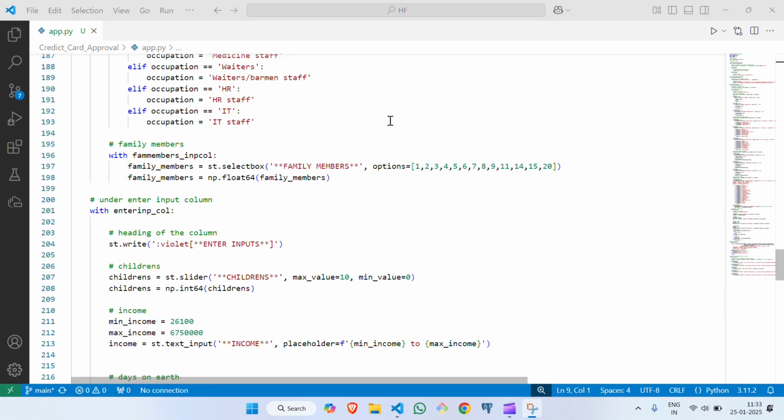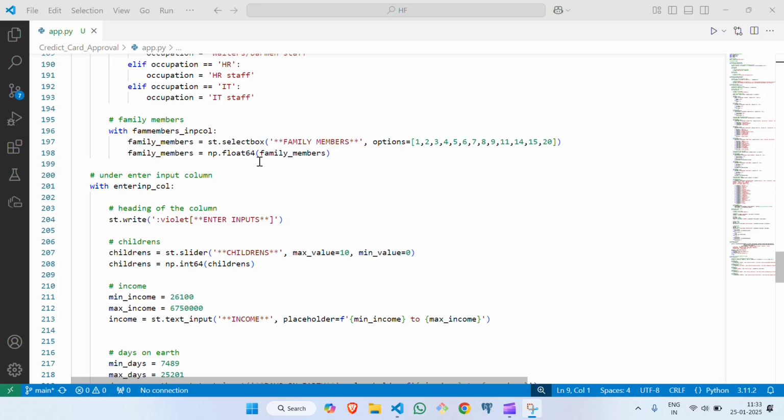And similarly for family members I have created options and changed the data type of the family members to float 64. Remember friends, if you have different data types during model building and during model prediction, then there will be some errors thrown. So before providing the data for inference, we have to change the data type of the data that we provide to the model. So here family members are converted to float 64 because family members during model building is of data type float 64.